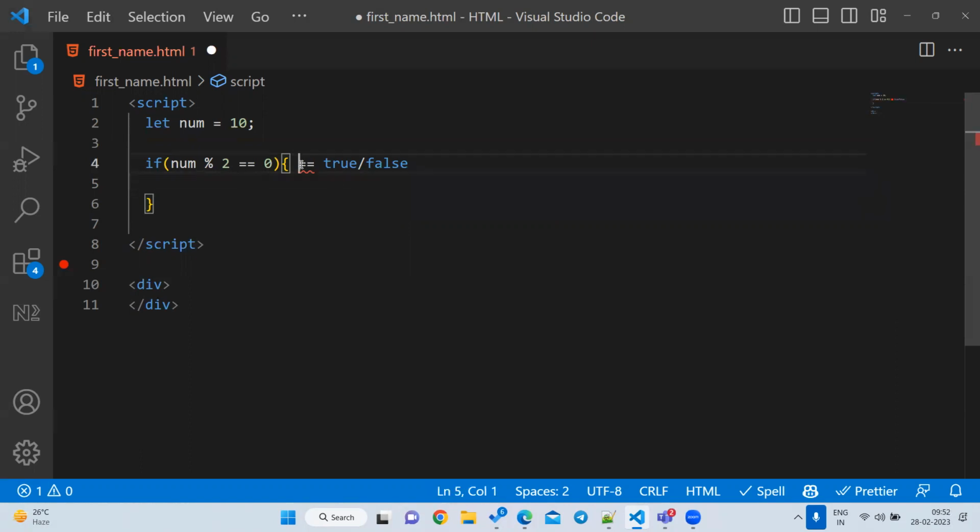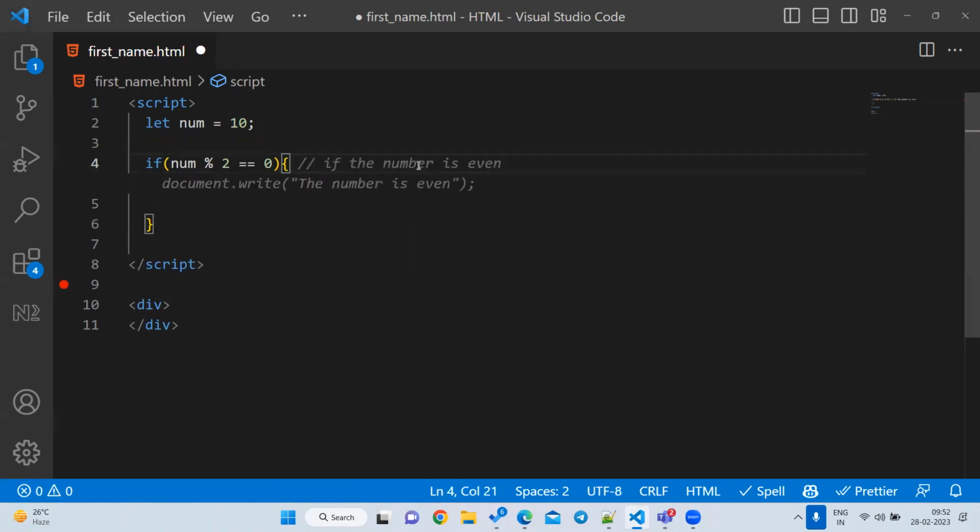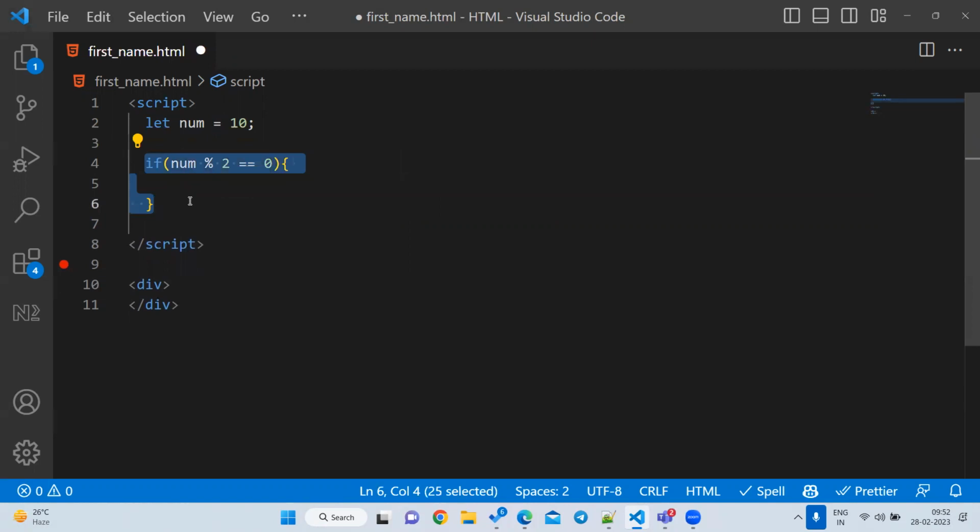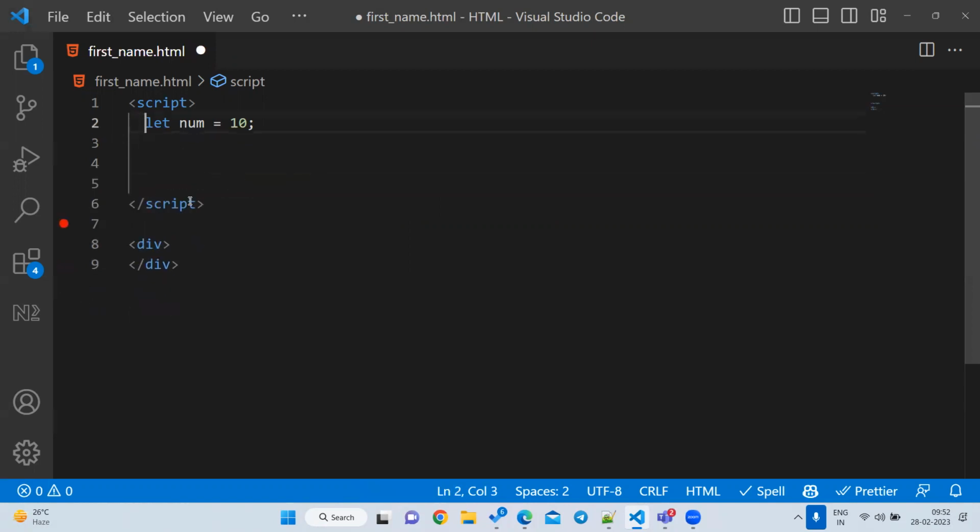So that is a question. Let us solve this one. Before going to the even number, I want to solve a small problem.